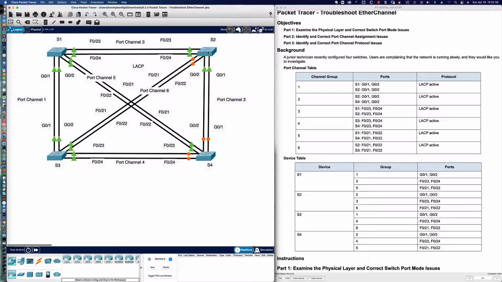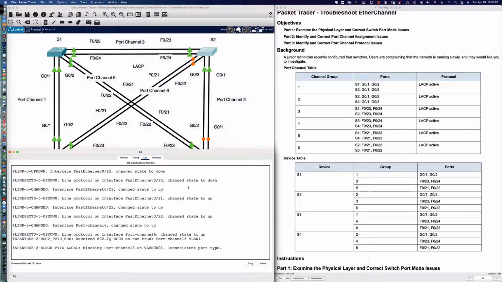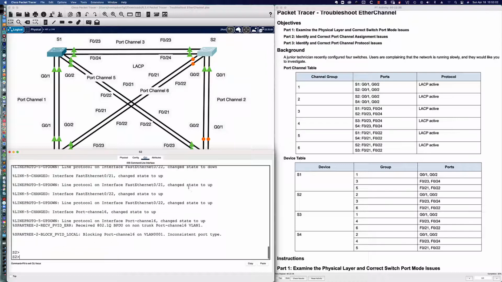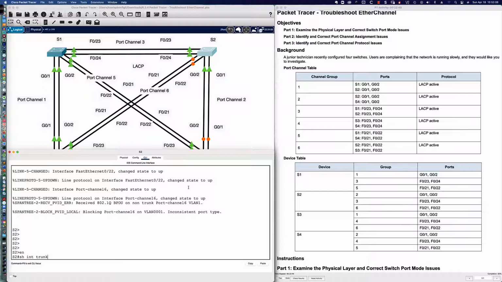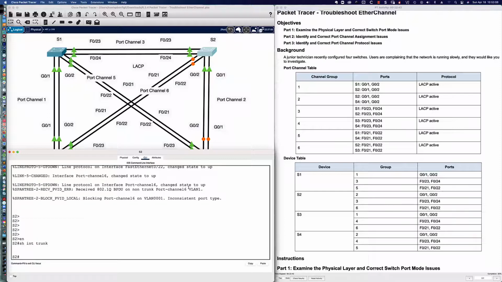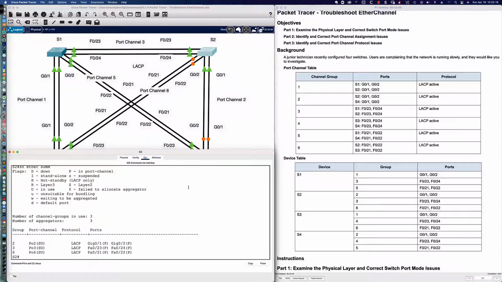But now, let's come up here and take a look at switch number 2. So switch number 2 looks like there might be something going on here. Let's say show interface trunk. These are all supposed to be trunk links. And that is an indicator that we've got a massive problem here on switch number 2. So what if I was to say show EtherChannel summary? Let's see what's configured right now. Well, it looks like port channel 2 and 3 and 6 are configured.